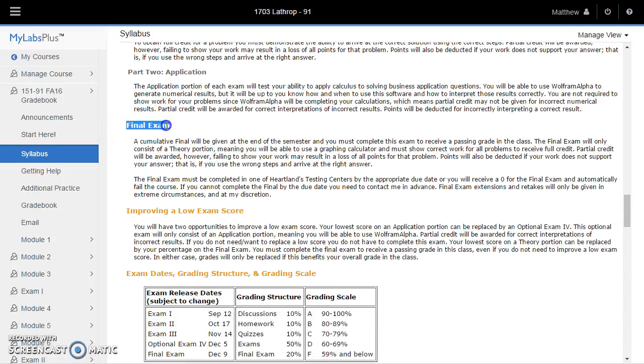A cumulative final exam will also be required for the course. The final exam makes up 20% of your grade, but it's also going to give you the opportunity to boost a low exam score. So if we look back at those 2 parts of each exam, the final exam will allow you to replace a low score on one of those theory portions of an exam. And then there will also be an optional exam 4, which will just be an applications portion, which will allow you to replace a low score on one of those previous application exams. So towards the end of the semester, there will be 2 opportunities to give your grade a boost if you need it.